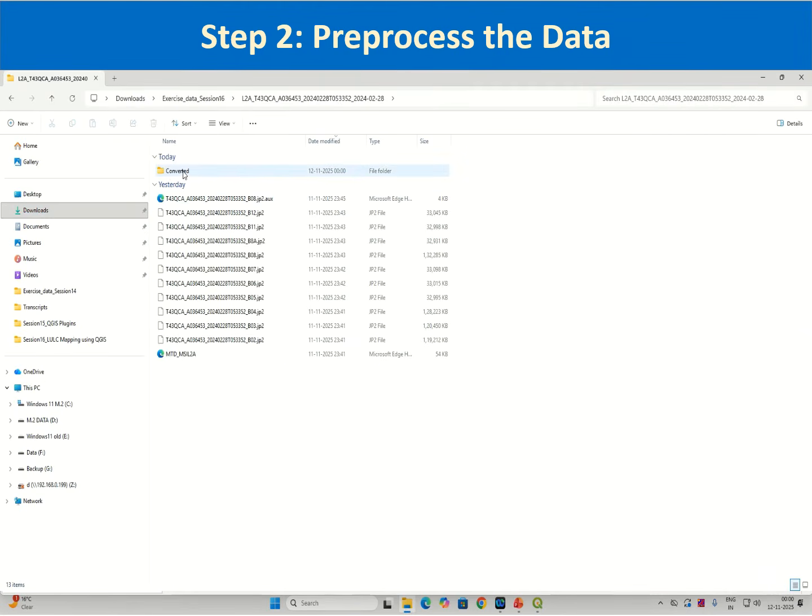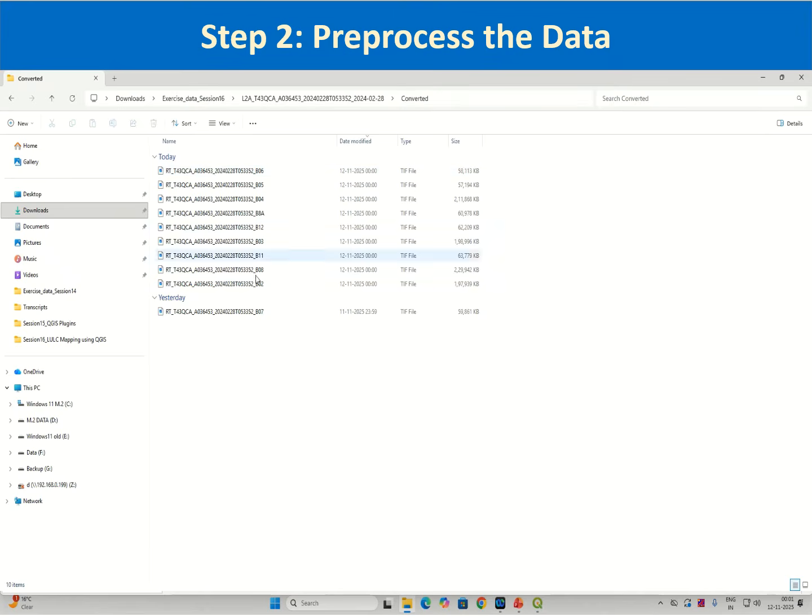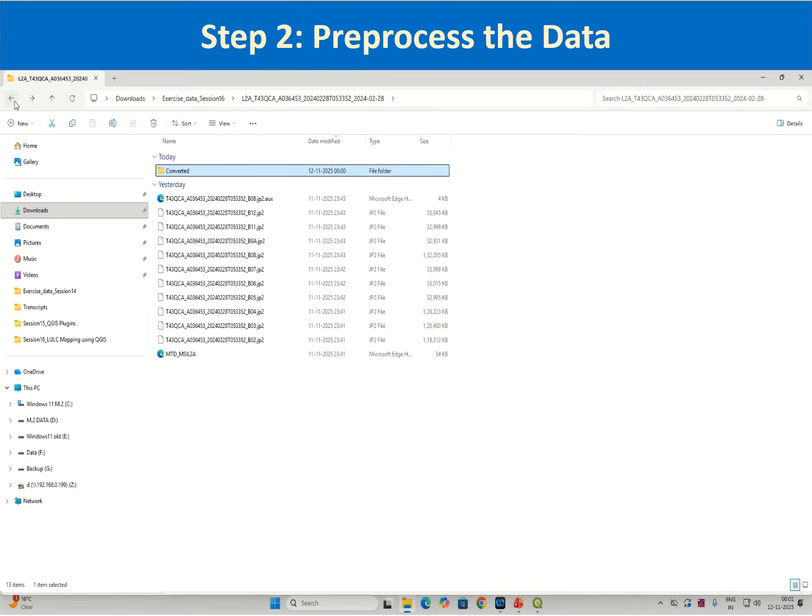You can check the folder where you created the converted folder, and you will see inside it you have again the same number of bands: B2, B3, B4, B5, B6, B7, B8, 8A, 11, 12, with a prefix of RT, that means converted files. These are all TIFF files. Earlier these were JP2 files. They have an extension of JP2, the original files.